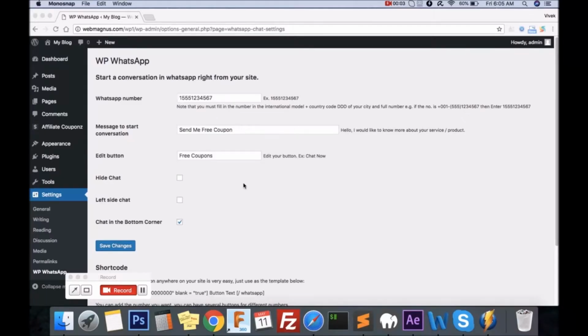Okay, once you install the plugin, you'll see on the left sidebar, WP WhatsApp. And it's really simple. You just follow the instructions. You put in your WhatsApp number, that's your telephone number, the message to start the conversation, if you're giving away a coupon or whatever you want to do, and the button. You can edit what it says on it, so free coupon, right? So that's what the button that they click is going to say.